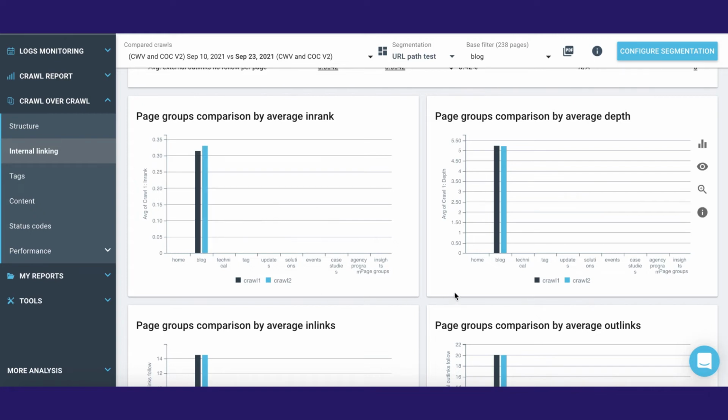This can also be done for your average depth level. Let's say you're working on bringing some of your pages to a shallower depth. So we would be able to monitor and say, in this case, yes, we do have some changes happening.